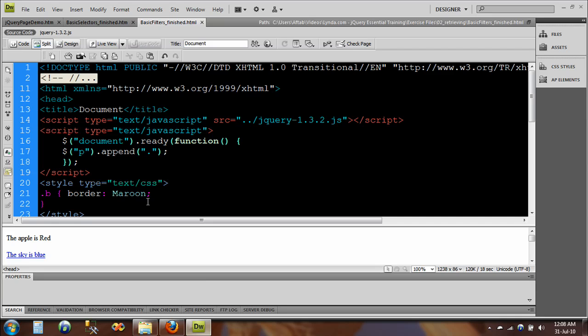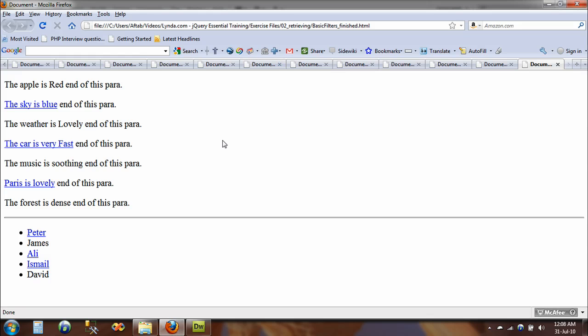It was giving me something that it did not recognize. Anyway, that's how we do it. We can use the append function to append anything. It can have, let's say, end of data, end of this data. Let's save it and see how it looks right now. It has appended to the end of all the paragraphs.